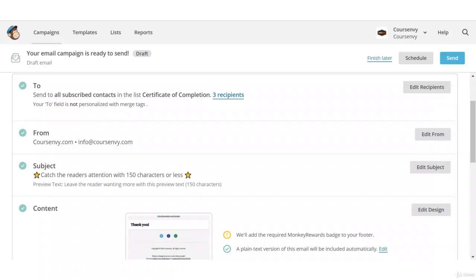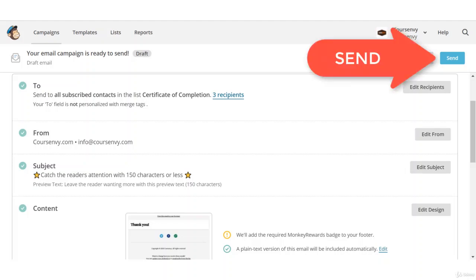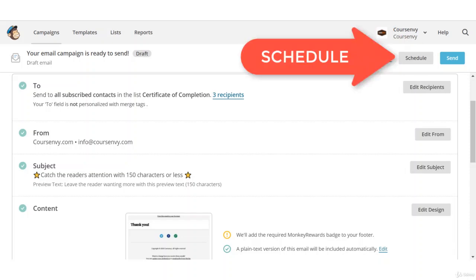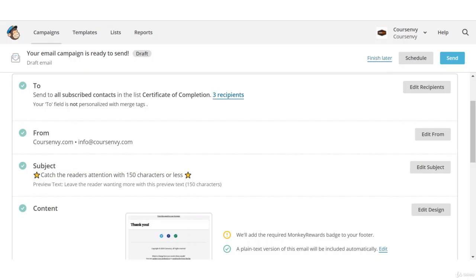So once you make sure everything is correct and you're happy with it, maybe even send another test email to yourself, click the Send button. Another great option right next to it is the Schedule button. This is great for planning emails months in advance. This is also a great feature if you learn from your analytics that you get a higher open rate at, say, 8 a.m. on Mondays, for example. You can schedule to send this email at that day and time.